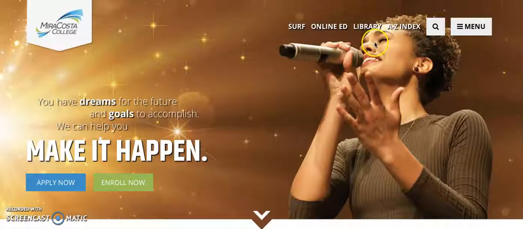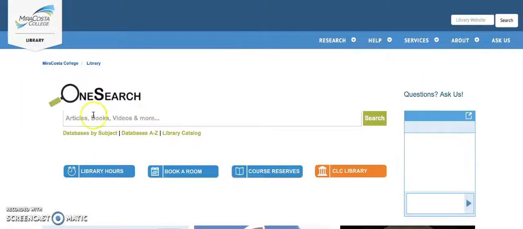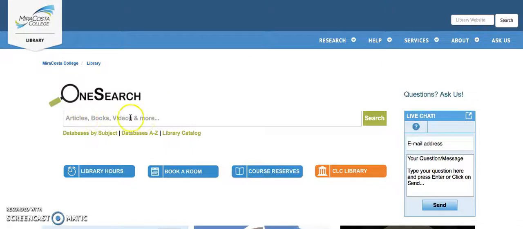Okay, so to access the databases, you will just go to the MiraCosta College homepage, and then from the top navigation, select Library. And once we're in the library, you could do a search right here. This would include physical resources that are in the library, in the stacks in the library building itself. But this is where we want to go for the databases.